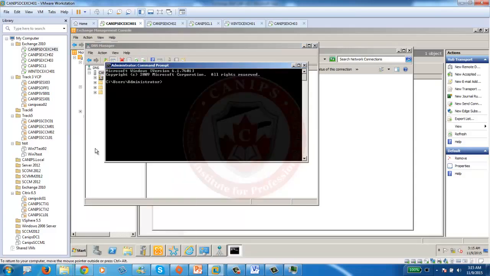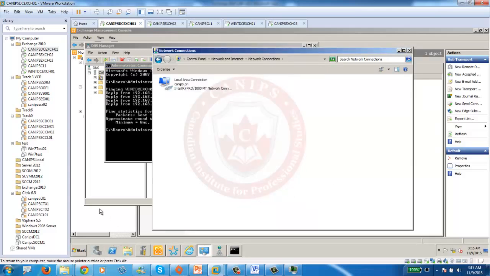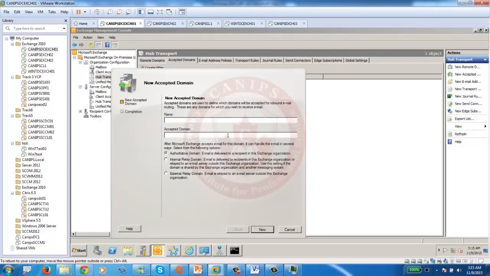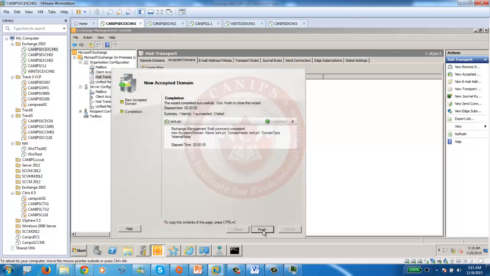Let's ping the name, ping print bc exch01. It is pinging, so it's fine. The forwarders are working fine. Now here in accepted domain, create a new accepted domain with the name wint.cri, and internal relay. So it's fine.